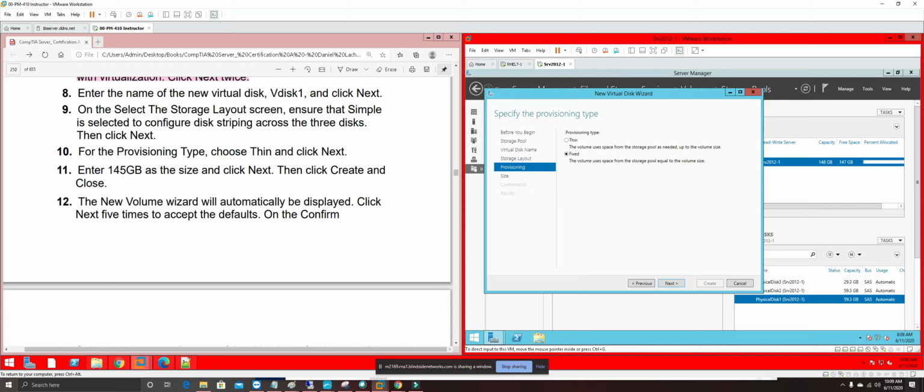For the provisioning type, choose thin. Click next. That means it just adjusts as we need it. And we're going to say it's 145 gigabytes because it really doesn't matter. When it runs out, it runs out. But people are just going to see 145 gigabytes. That's why we did thin.